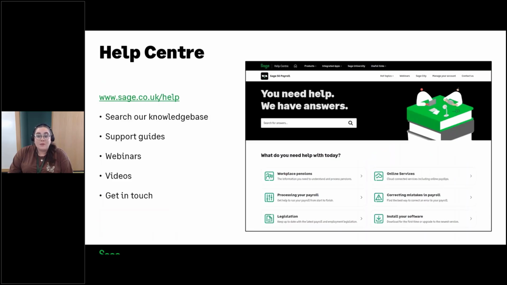A little bit more further support for you as well, though. We of course have the help centre, so sage.co.uk/help. Most of the help articles that I've linked on the slides have come from this help centre, so you can search the knowledge base, you can access those different support guides. We've got a whole webinar section as well, so if you want to view previous recordings of sessions that we've done in the past, you can do so there. There will also be demonstration videos on the articles too, and we do have contact options if you do need to get into contact with us, for example, technical support.